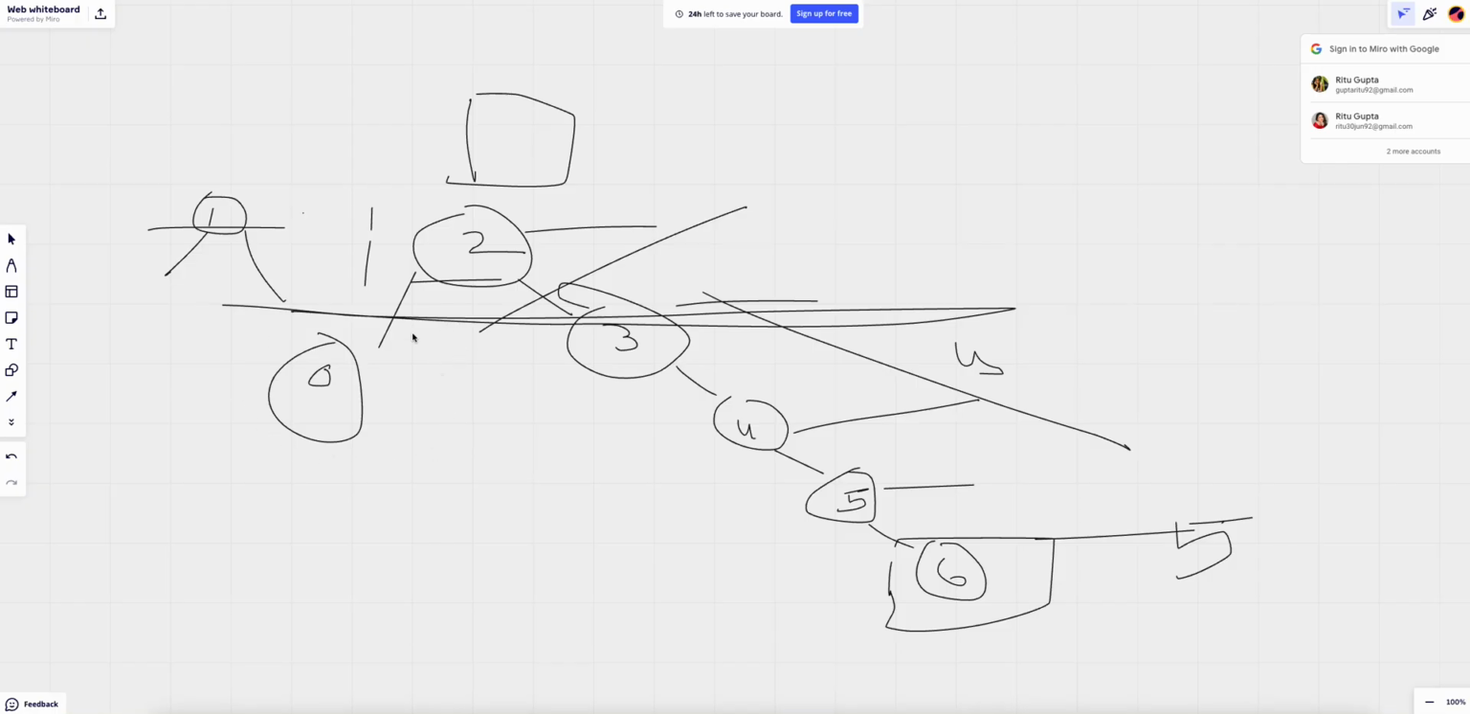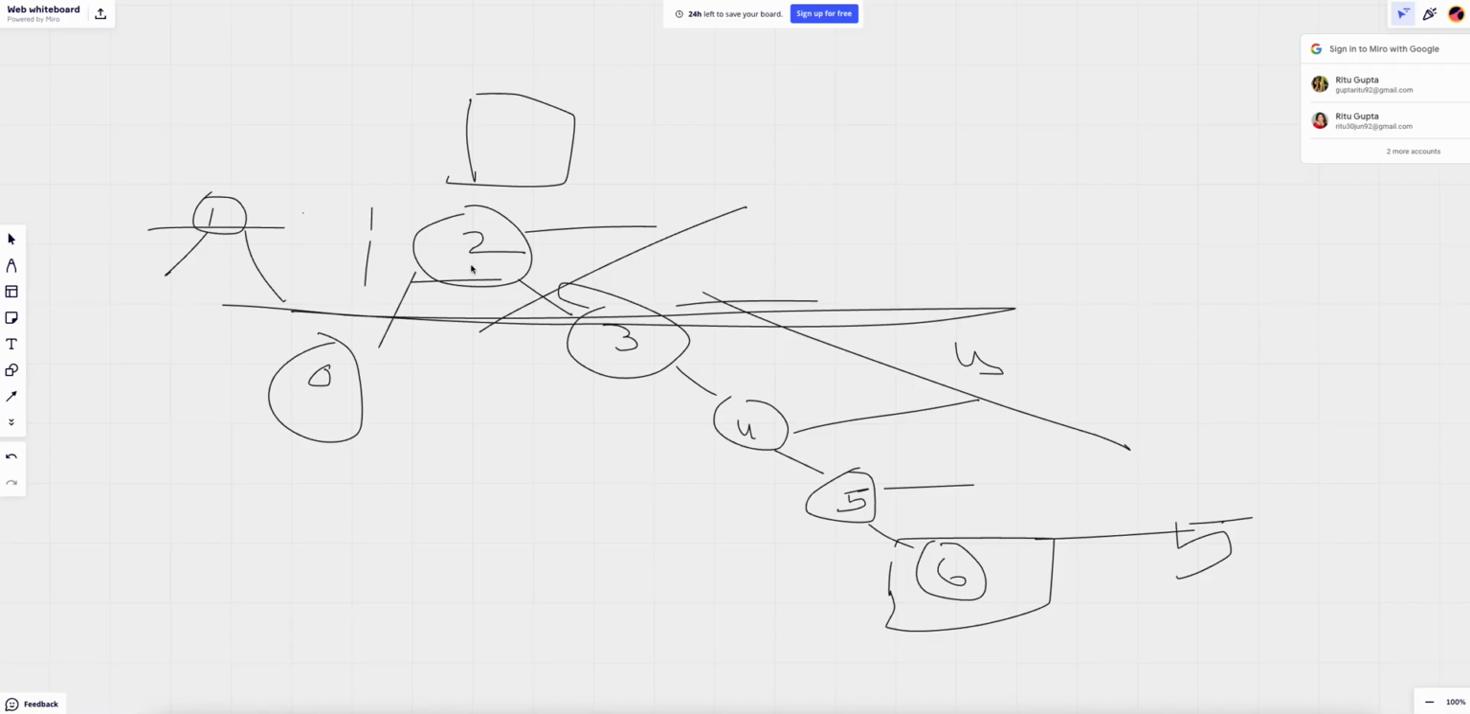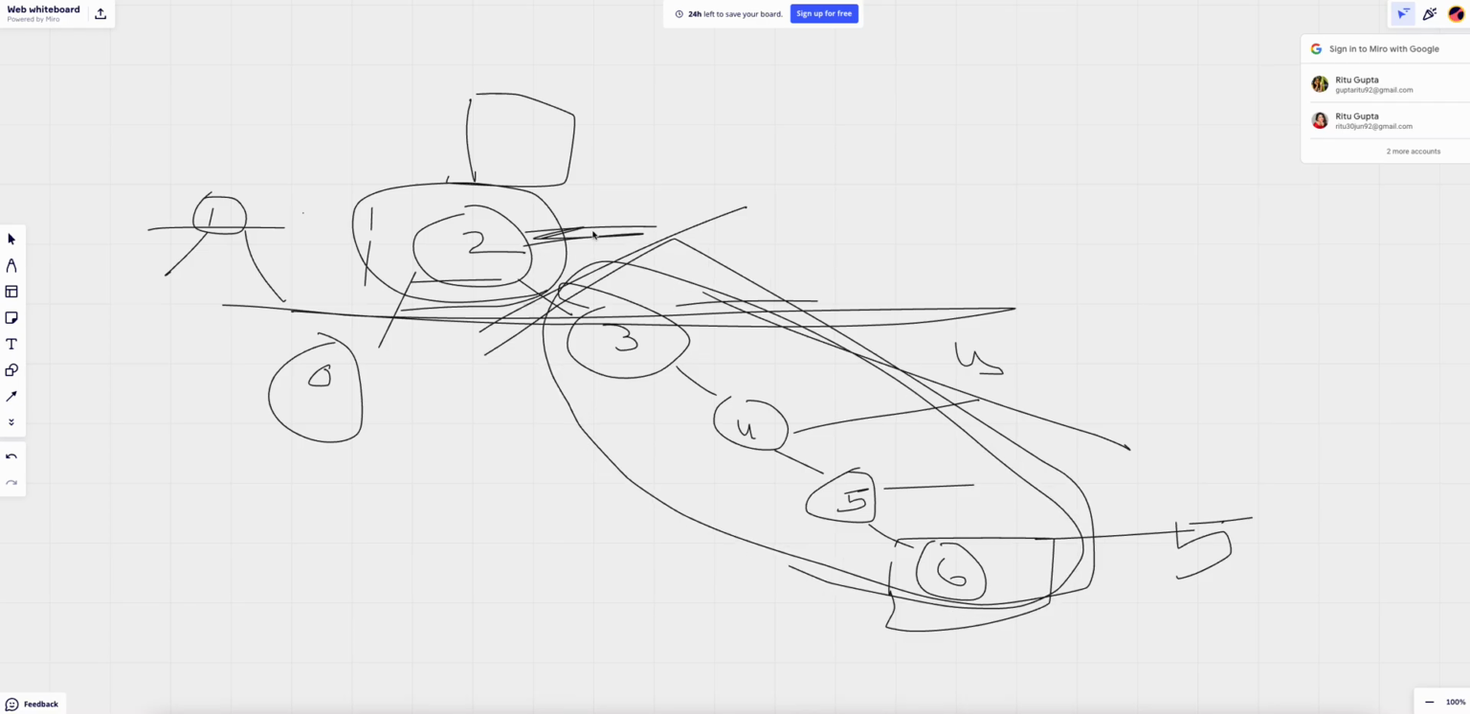Now we will handle the case where our left is completely null. If root.left is equal to null, then what will we do? We will simply return the minimum depth of root.right plus 1. The plus 1 is for the root. So if you handle the branches, if this is completely null, we will calculate this and we will add the count of the root node.